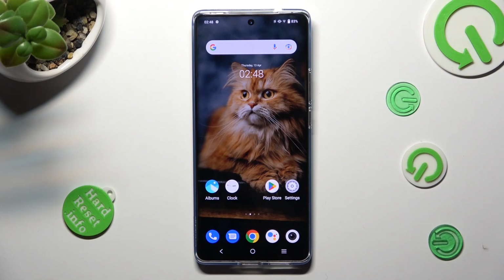Hi! In front of me is VIVO X90 Pro, and today I would like to show you how you can check all specifications of this VIVO device.